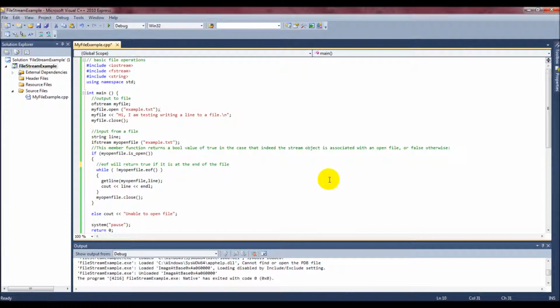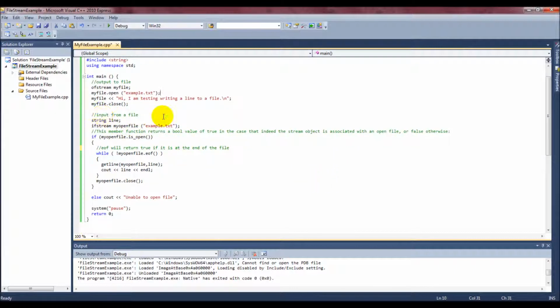For the input from the file, which is the file we just made, I make a string and call it line. ifstream, input stream, myOpenFile, this is the variable that represents the input stream, example.txt, which is the file we just created. And right here, if myOpenFile is open, it returns a bool value, true in case a stream object is indeed associated with a file. Basically, if the file exists and is ready to be read.